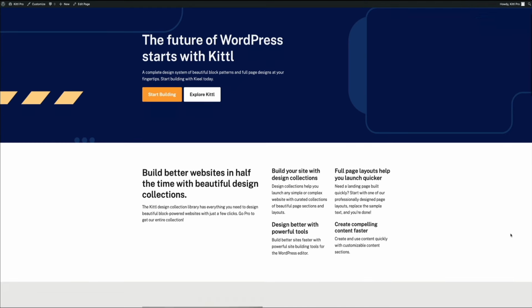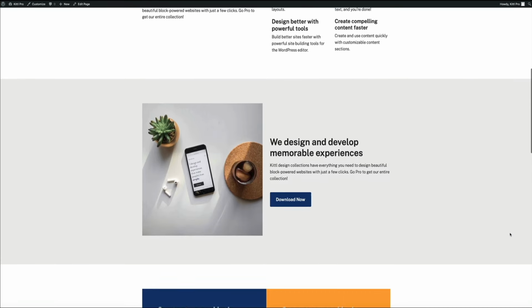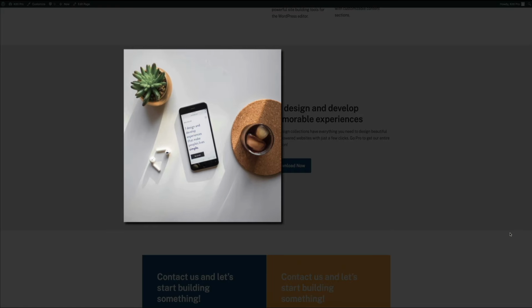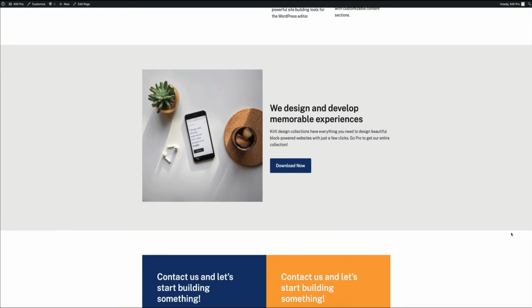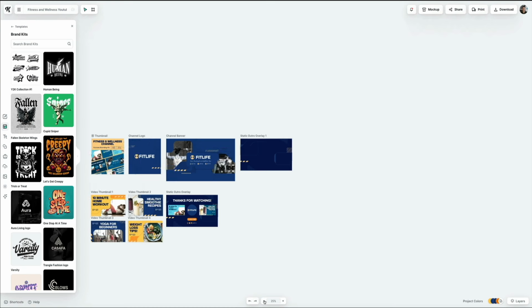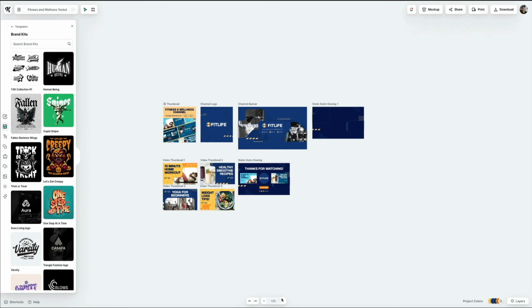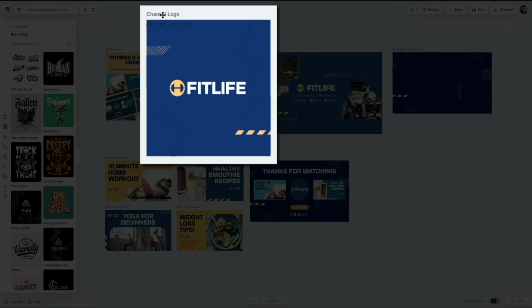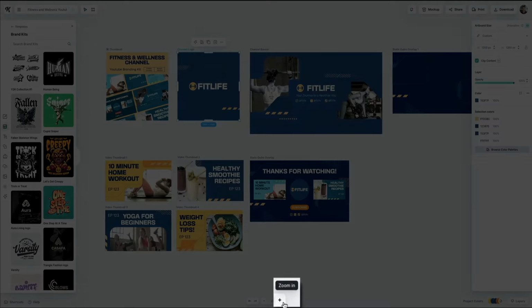Next, if we scroll down, this theme also has a featured section with another placeholder image. This is a great opportunity to use Kittl's brand kit to create a new image to use here. Okay, so let's head back to our Kittl brand kit artboards. And that placeholder image on my website was a square, so let's zoom out and get a better look at what's available. And I think I'll use this one. So let's select it and then zoom in.